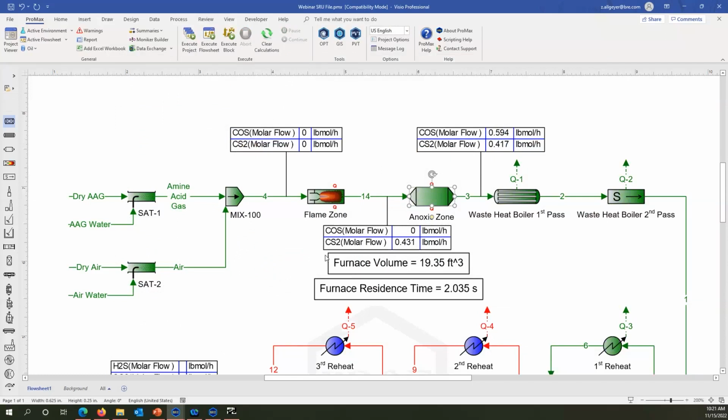Below, you'll also see that we have a stencil with the help of simple specifiers displaying the furnace volume and the residence time of our gases based off the inlet feed. So right now, our furnace residence time is about 2 seconds, a little over maybe, and we generally recommend that residence times for the anoxic zone be about 1/2 to 2 seconds. Okay. So now that we've done the flame zone and the anoxic zone, we can keep moving on.